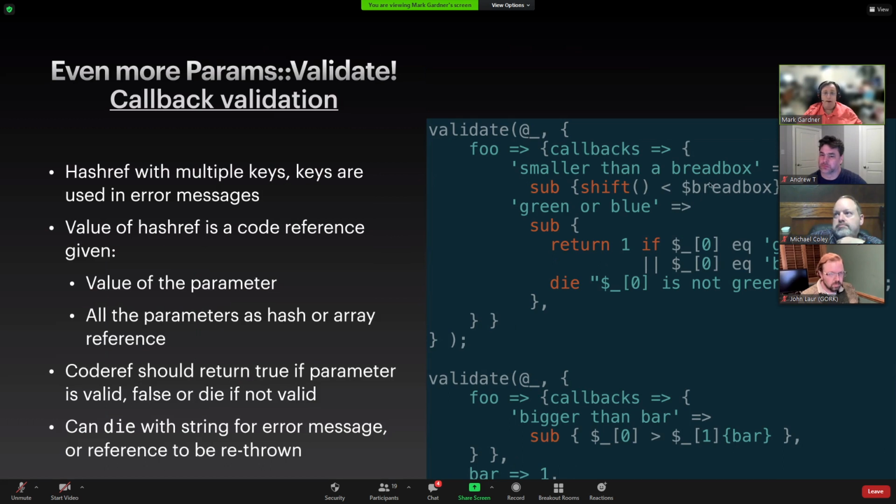You can say, oh, the value that you pass has to be less than the value of the variable breadbox, which is what I've got in the first anonymous sub there. Or you can say, oh, it has to be a string that equals either green or blue. The code ref is given the value of the parameter, and it's given all the other parameters as a hash or array reference. So you could write your own depends logic if you want.